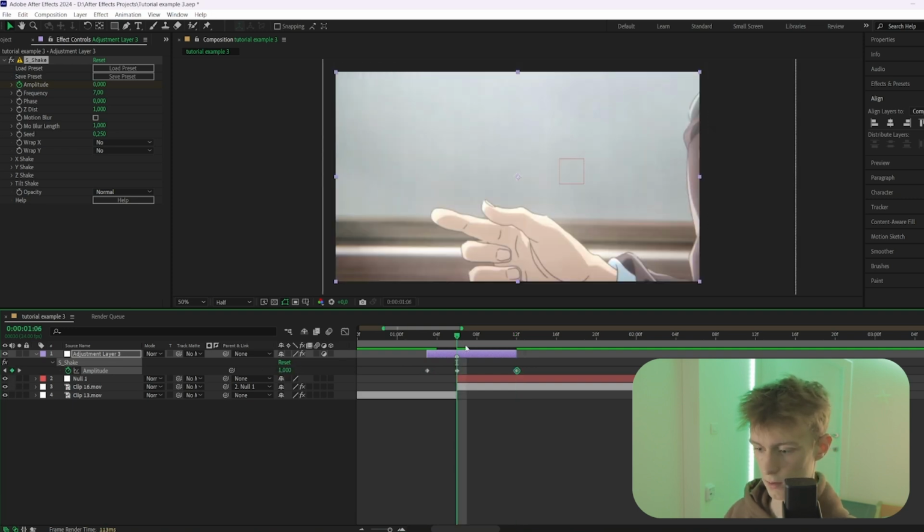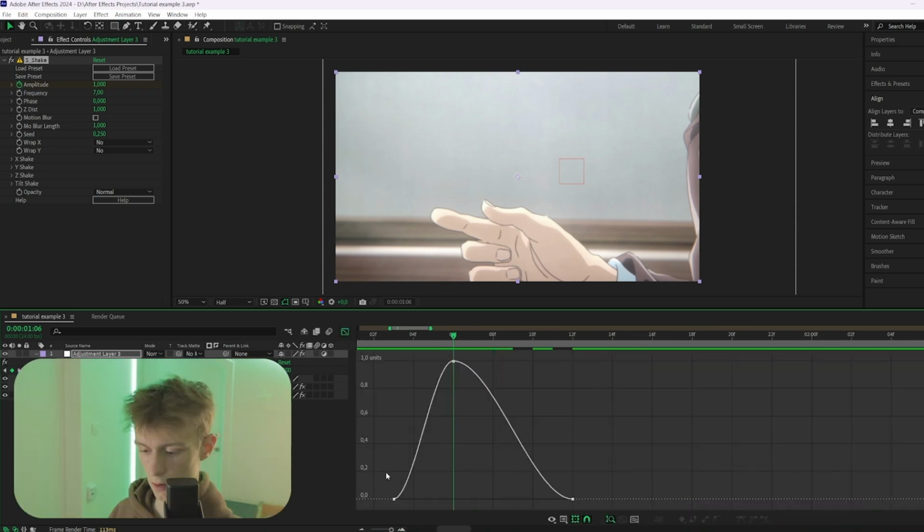Alright, then you can select them all, press F9, and then you can go to the graph editor with this button up here. Now you want to drag this handle here a little bit to the right. Then this one up here, you want to drag it down. And then you want to play with these two handles here. So if you want your shake to be more subtle, you want to drag this handle more to the left.